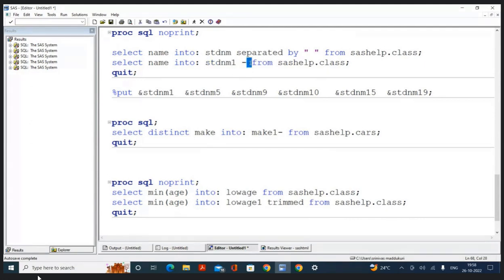So to create 19 macro variables, I'm writing STDNM1 hyphen. Previously, if it is not SAS 9.4, definitely you should write STDNM19 also. But from 9.4 M4 onwards, we need not do that. Writing the first variable is enough. Then what is happening with the separated by, we have given two inverted commas: you'll get all the 19 names into one macro variable as one value.